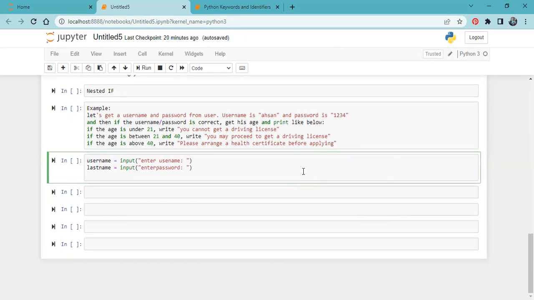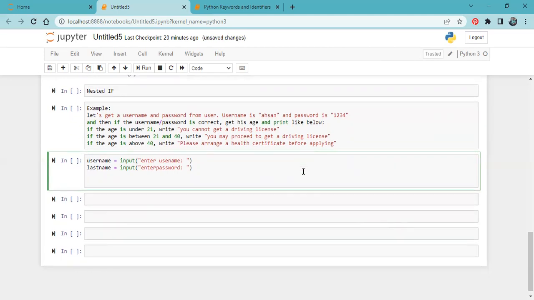Yes. So I'm just mentioning the same here. If username equal to Hassan, whatever I have written there as the username, I just mention the same thing here, and password. So it should be password.